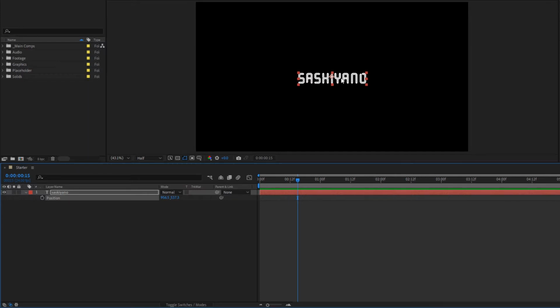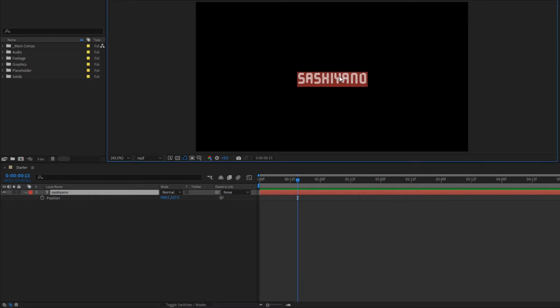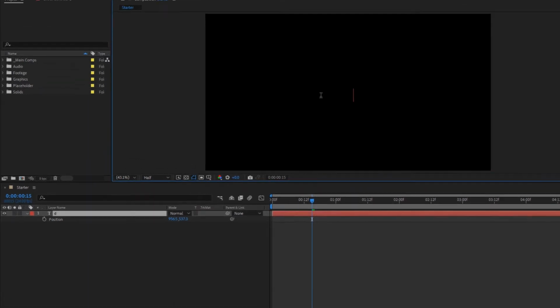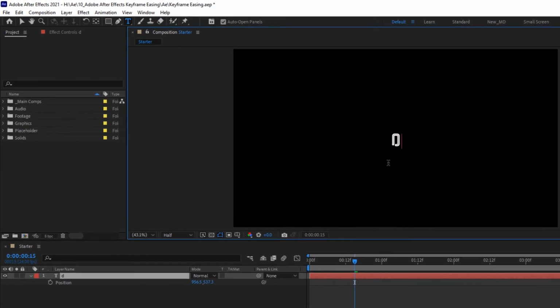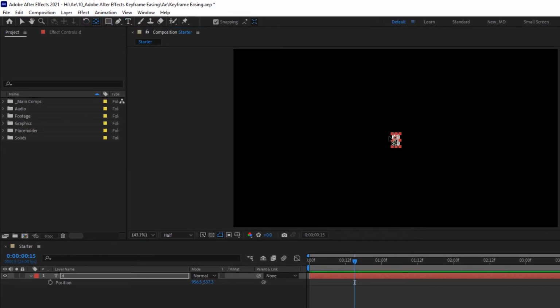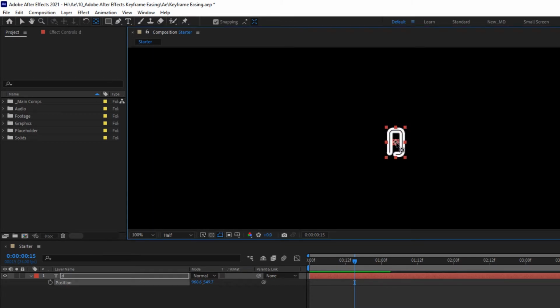So, with the text selected, if I just double click it, it's gonna select all of the characters. And then, I'm going to just delete all of them and replace them with the D. And now, I'm going to grab the anchor point tool, which is Y on the keyboard. And I'm just gonna move the anchor point over here inside the D now.